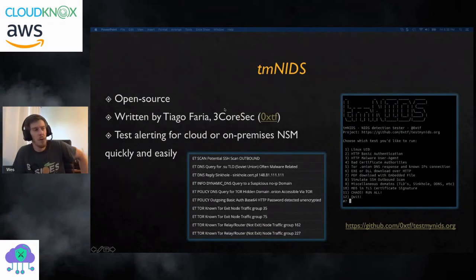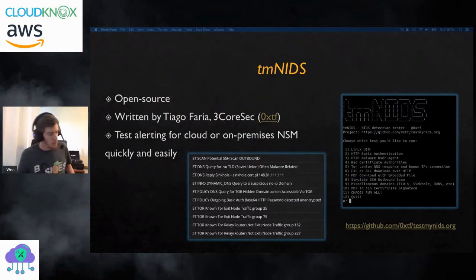All right, and before we get started here, I also want to talk about TM-NIDS real quick. TM-NIDS is an open source project written by Tiago Faria and 3CoreSec. They've been doing a bunch of great work with NSM lately, specifically NSM in the cloud. And what this is, TM-NIDS is an open source script that will allow you to, if you're familiar with NIDS, test your IDS using Test My IDS, right?